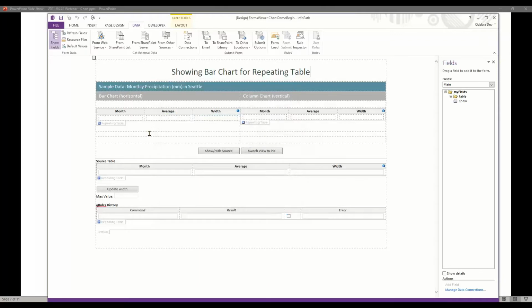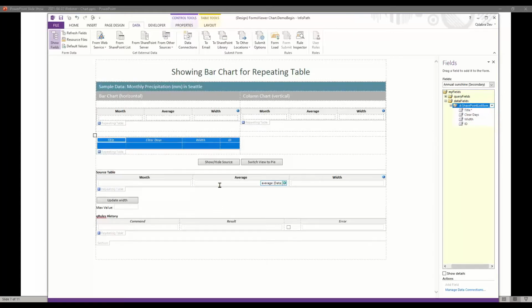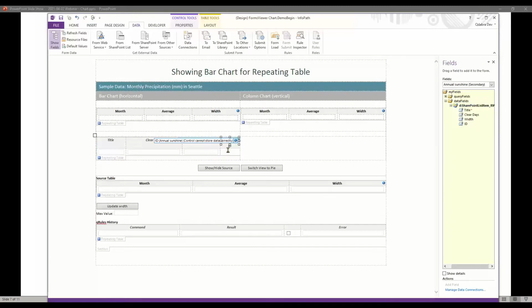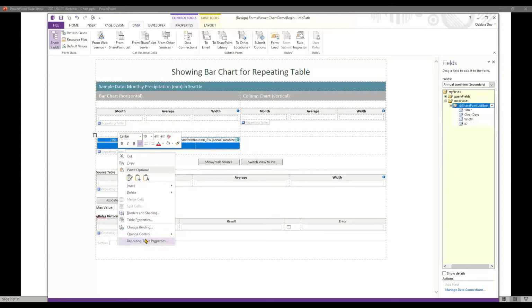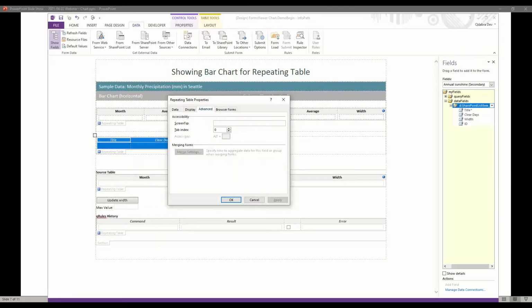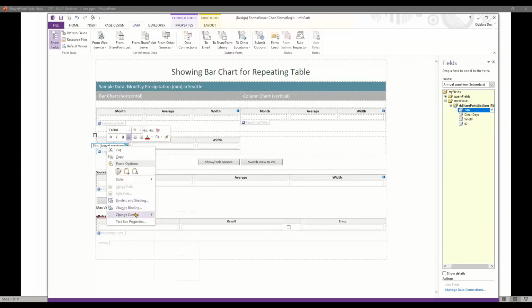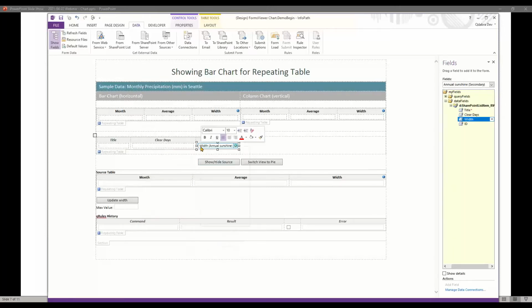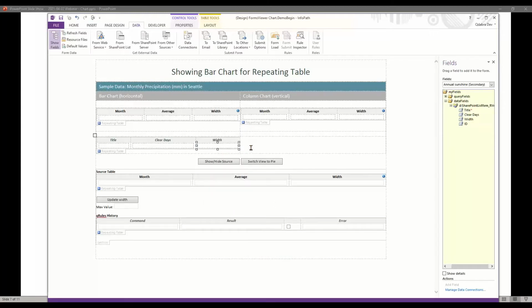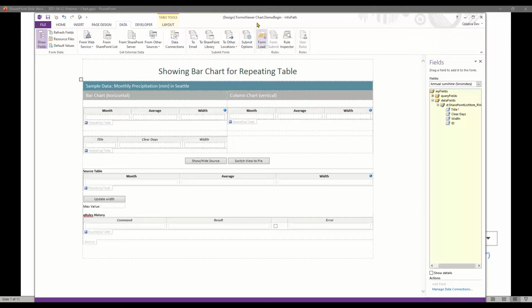Okay. Then I am going to add the annual sunshine table here. I do not need ID, and I'm going to delete this column. The first thing I would do is this is a repeating table. On the advanced tab, I'm going to set this class as my chart bar. And also, this needs to be a calculated field instead of an input box, which is much easier to define.